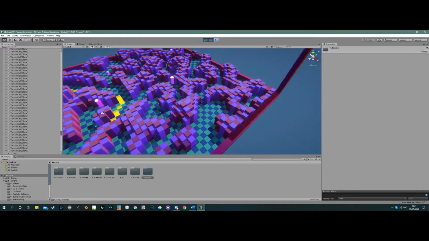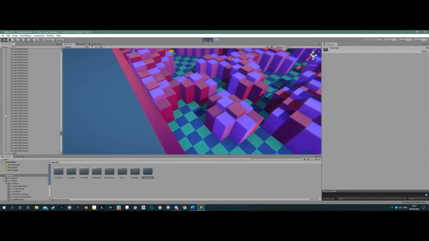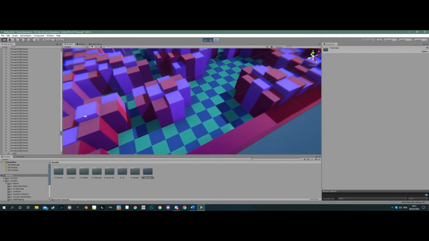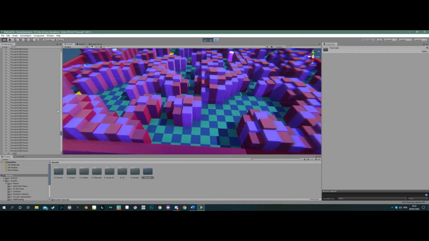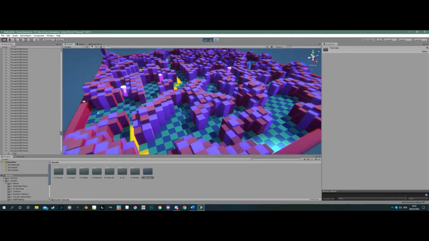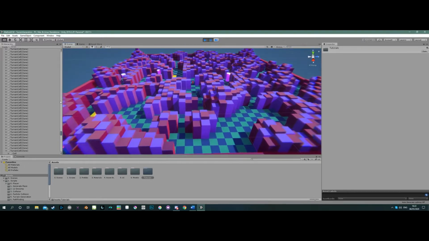So the first thing I did in this project was create a script for generating the tiles. So each tile is represented by a cell object and would be instantiated through a nested for loop that creates the grid you see here. Next was to generate the terrain. This was done through Perlin Noise.